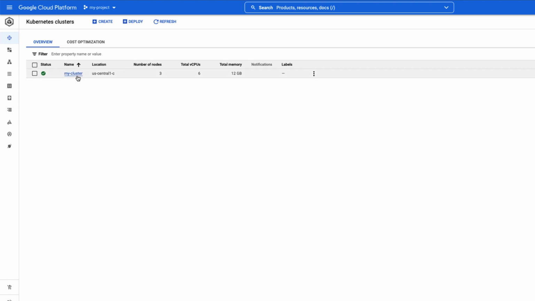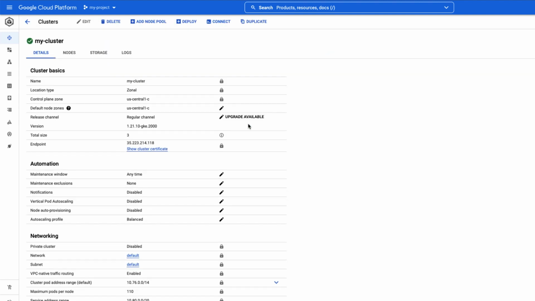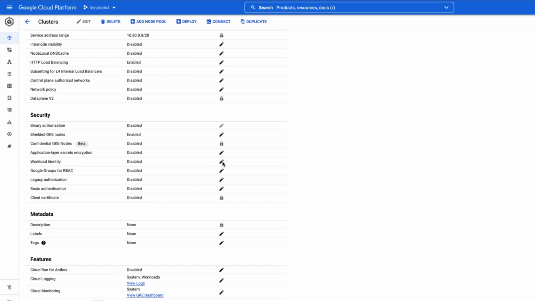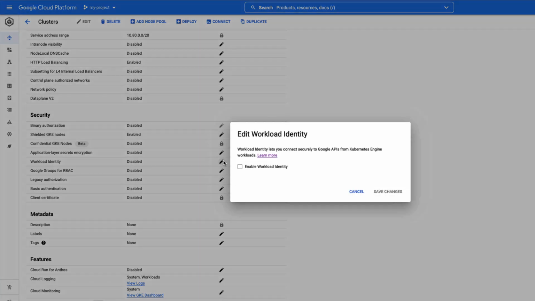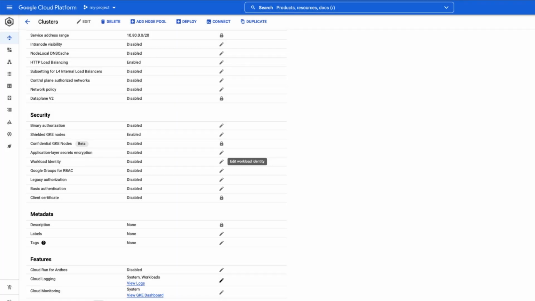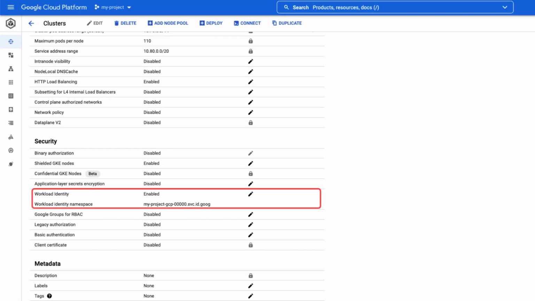Select your cluster. Scroll down to the Security section. And under this section, click the Edit icon next to Workload Identity. Click the box to enable Workload Identity, then save your changes. After a few minutes, your cluster is enabled with Workload Identity. Congratulations! You now have a Workload Identity enabled cluster.